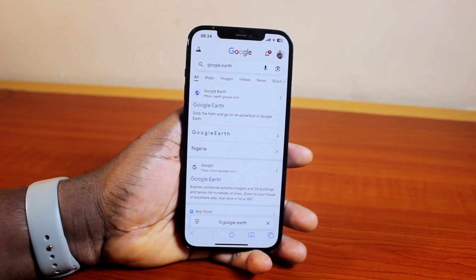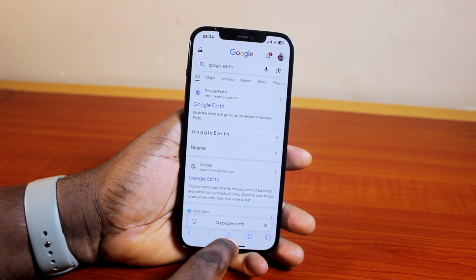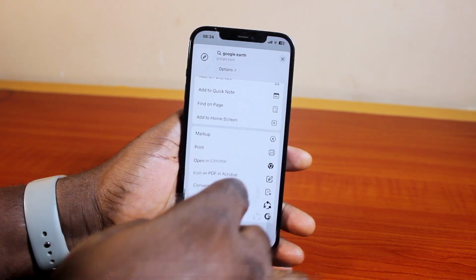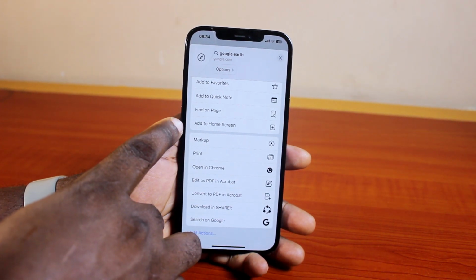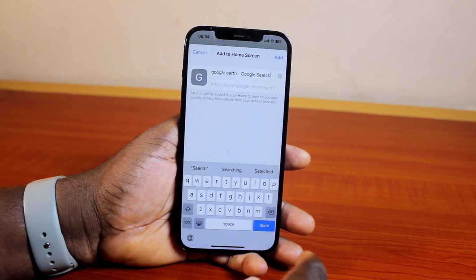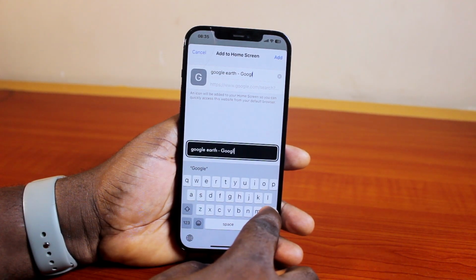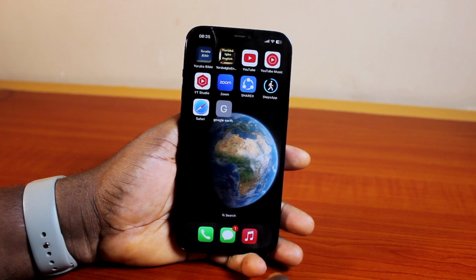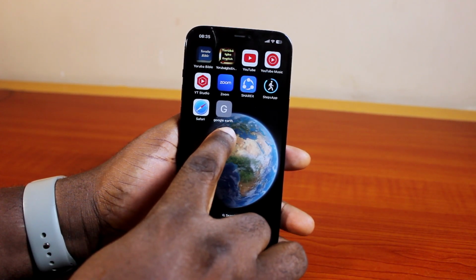Now, while on the website page, locate and click on the share button, then hang on. Now swipe up here and locate Add to Home Screen. Click on it, then give this a name and tap Add at the top right. Then you should see it added to your iPhone home screen.